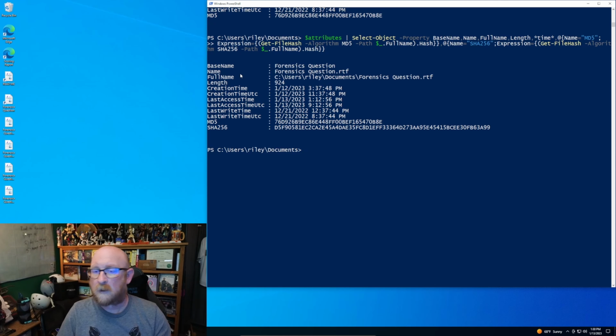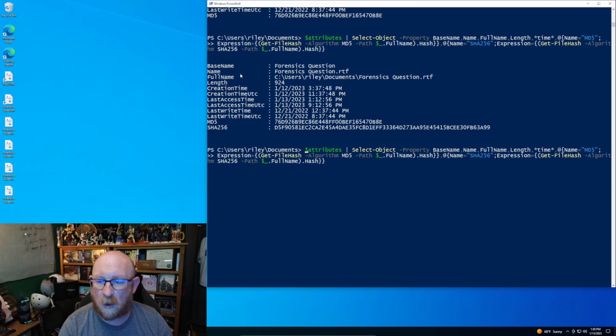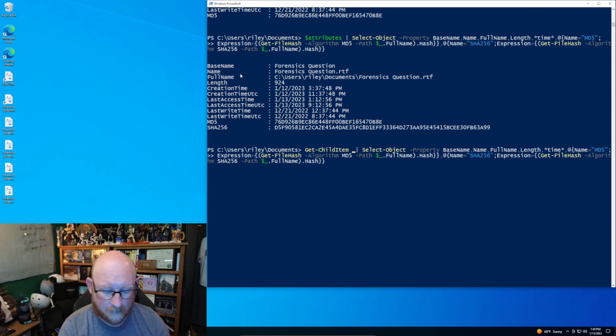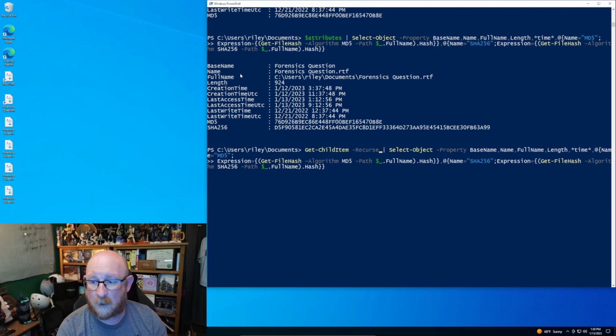So I told you that we were going to take this and put it into a script. You want to expand this beyond just one single file. So let's go all the way to the beginning, and instead of starting from our variable, we're going to use Get-ChildItem, -Recurse, and -File.